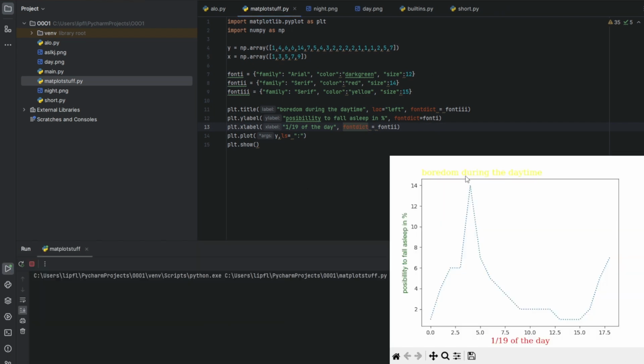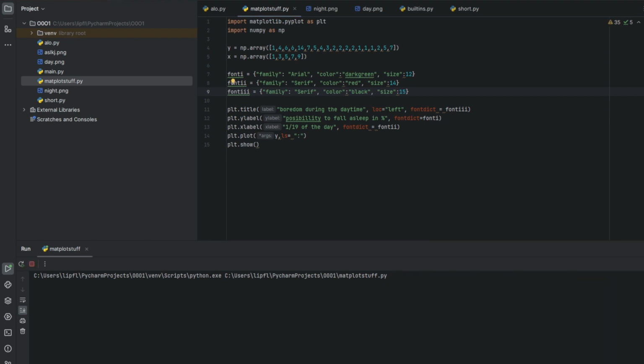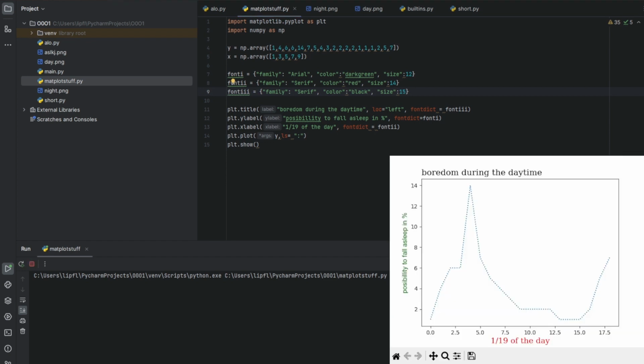Yeah, here we go. Of course, yellow is hard to see. Let's use, yeah, black. Really uncreative, but yeah, let's use black. Try again. Here we go. So now we have different labels, different colors, even different families and different sizes.